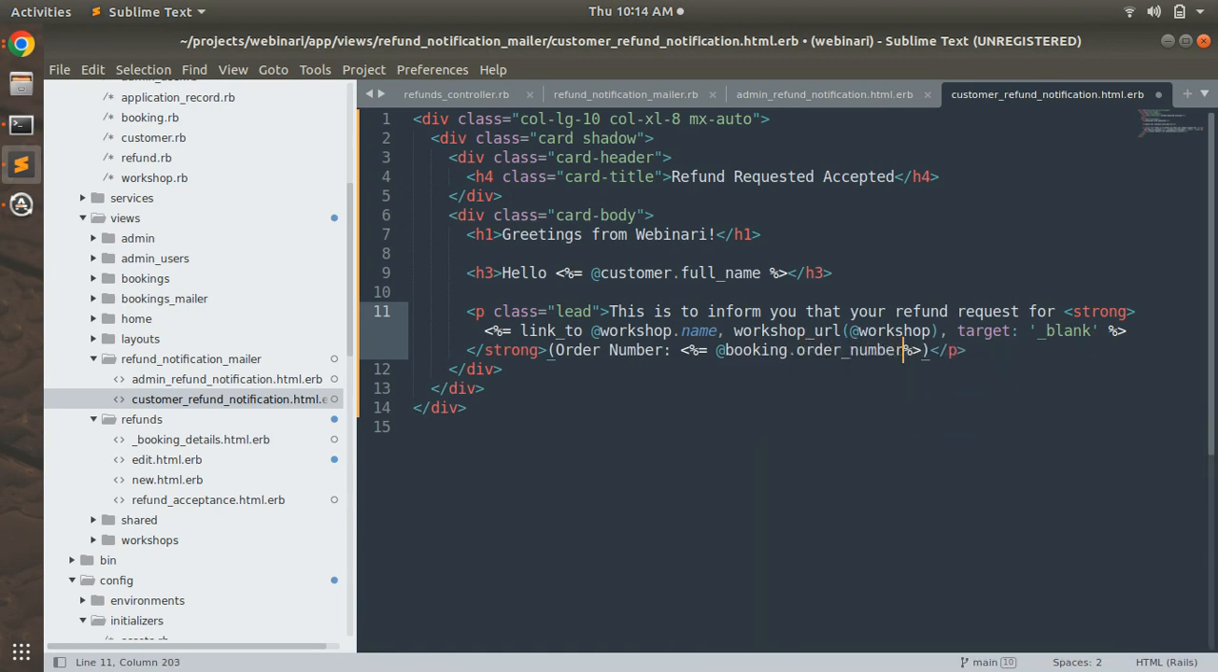Order number. However, if you wish, you can keep this order number in the strong tag as well. So let's paste this here, and save this. And now add the next text. This is to inform you that your refund request for that workshop and the order number, and now add further text here that has been accepted.